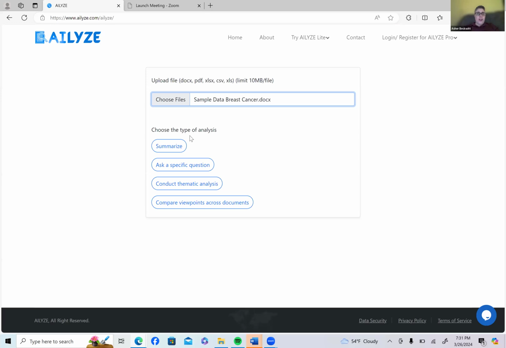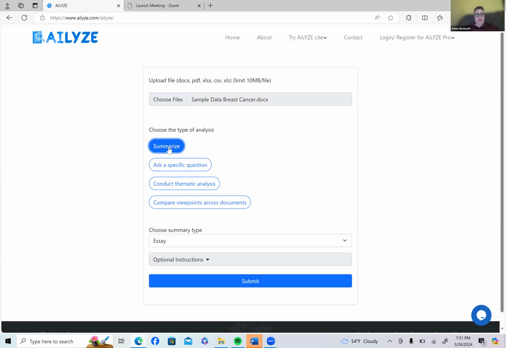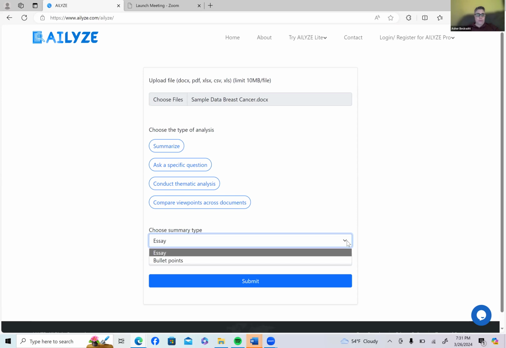And then here you can see that there's a bunch of different types of analyses. So let's go ahead and explore each one of these. First, you can ask it just to summarize this. So if we say summarize, then you can come down here and it's going to give you multiple options.